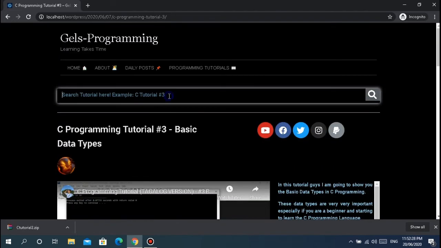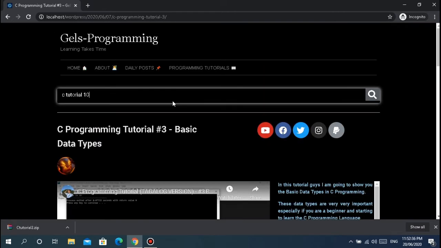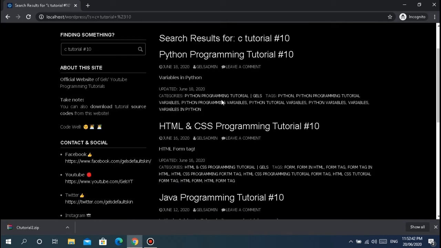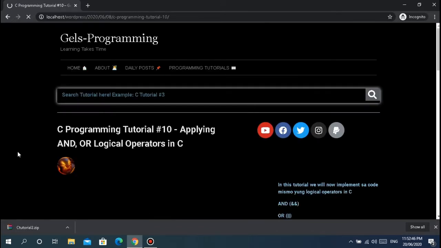So again, guys, 3, 4, they follow in sequence. If you want to search for a specific tutorial, just type C tutorial, for example. If you want to search for the 10th, just type hashtag 10. You'll see the tutorials numbered 10 here. So, this one is for C.